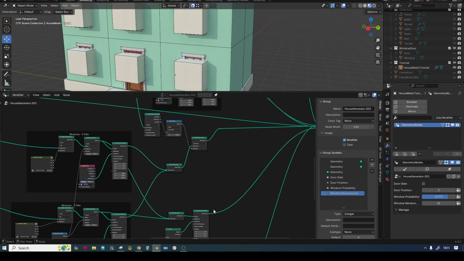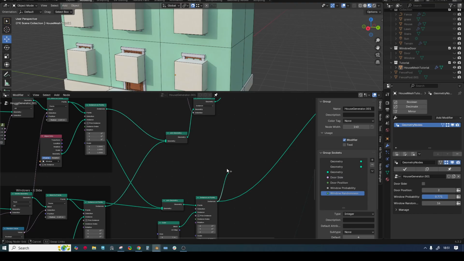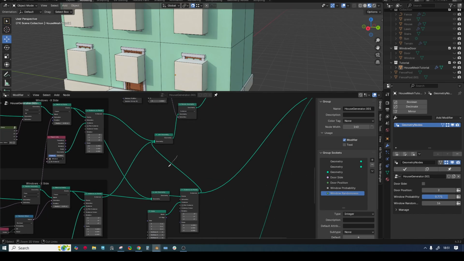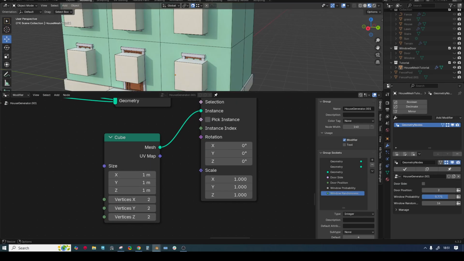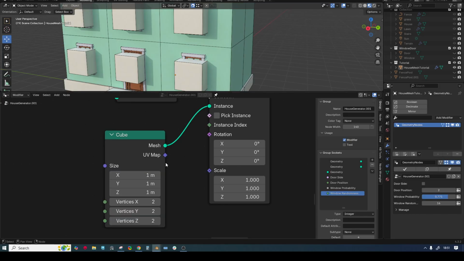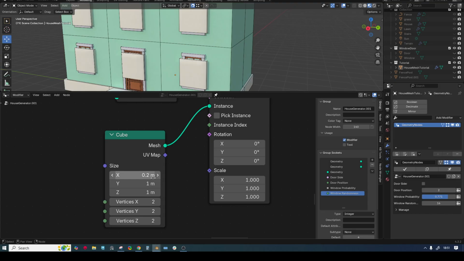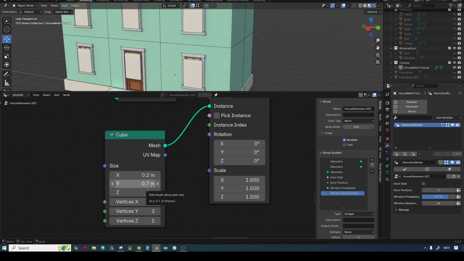Let's delete also. So to delete, we're gonna have it placed here. Okay, let's go back here, and let's modify our cube properties. Let's modify to 0.2, 0.7 and 1.2 height.